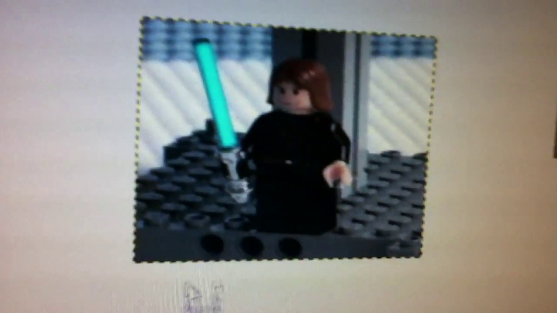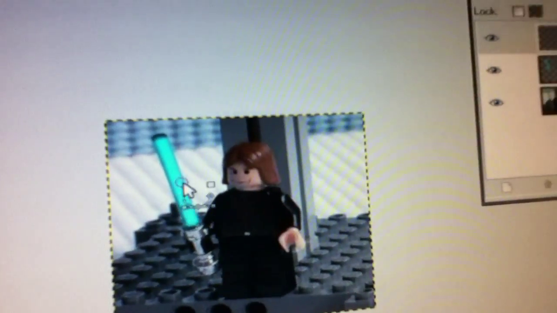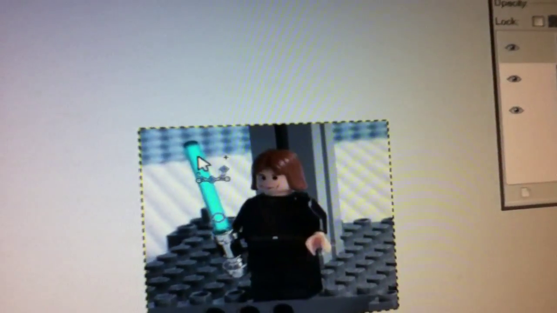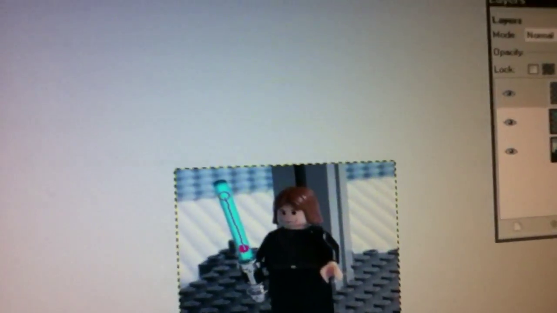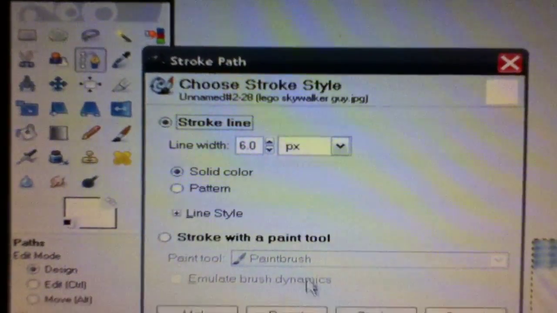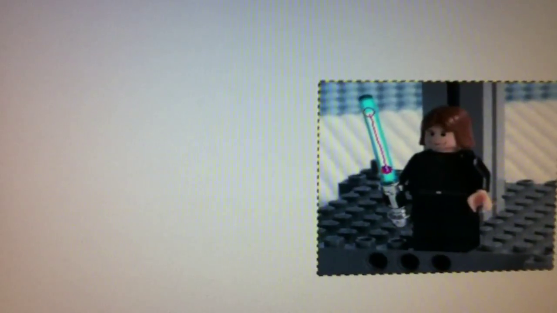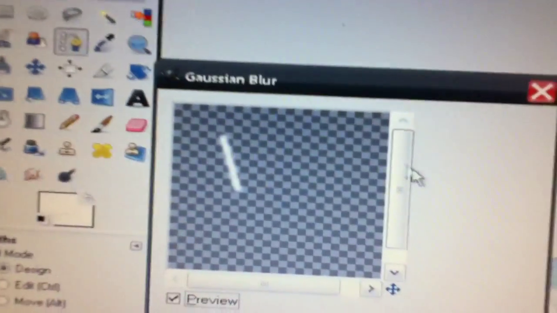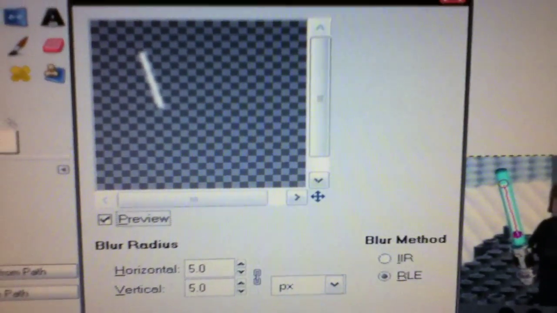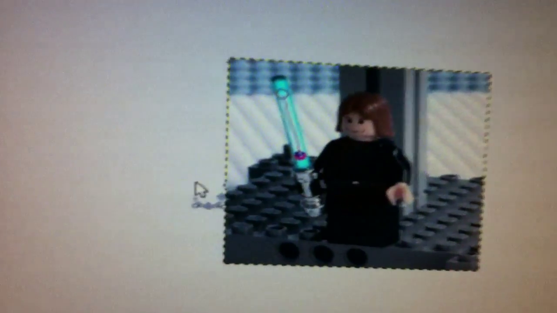Pick about mid lightsaber to the top. Then the stroke path. Make sure it's 6, or it'll be really thick. And then just do the Gaussian blur again. Because then it just shows that. Make sure only that part shows up. And then you have a lightsaber.